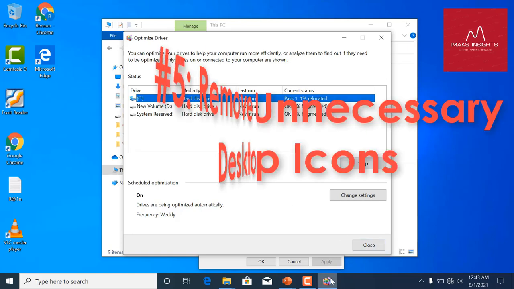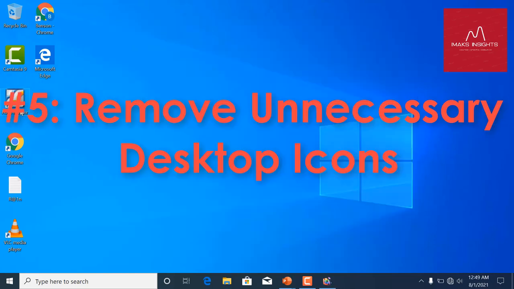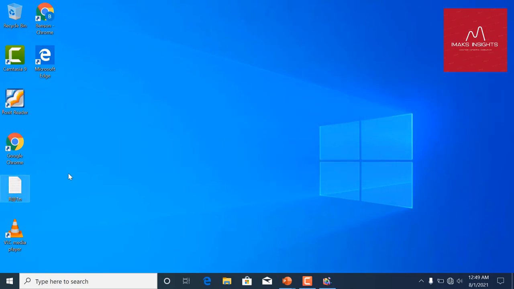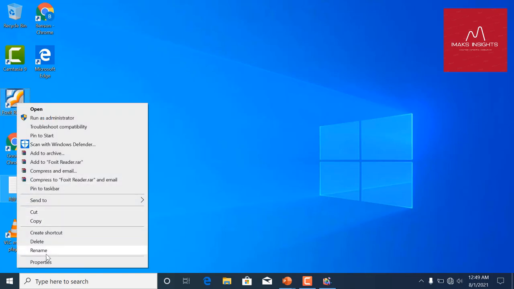Five, remove unnecessary desktop icons. The desktop should not be used as a storage location. Make your computer faster by removing any unnecessary desktop icons. Just keep the least number of icons on the desktop. So just delete them from your desktop and you're done.